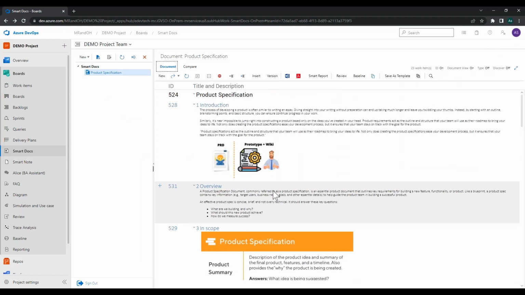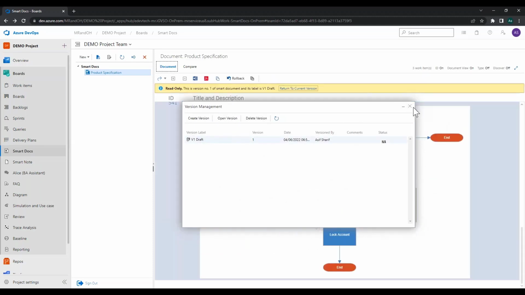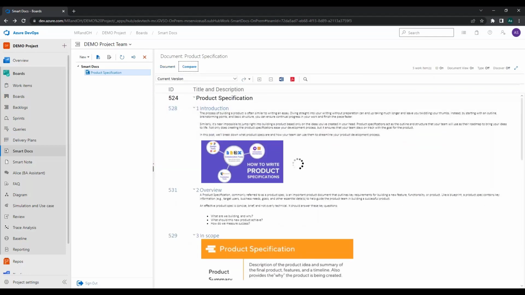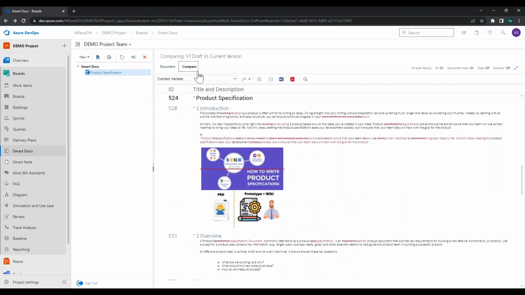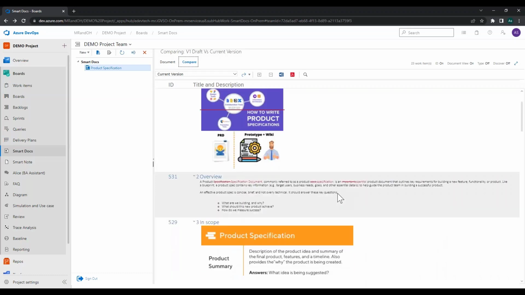Now with Smart Docs, you can also version it. So you can create multiple versions of a document. I had created one version of this before. Let's open that up. This is the original version. Now I can compare it to the current version and see what changed. You can see a redlining of exactly what changed.